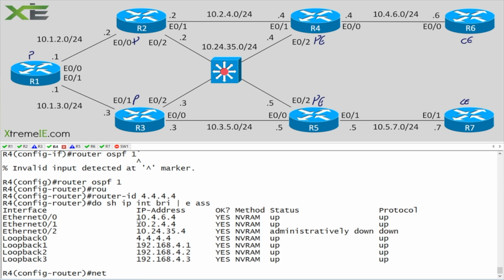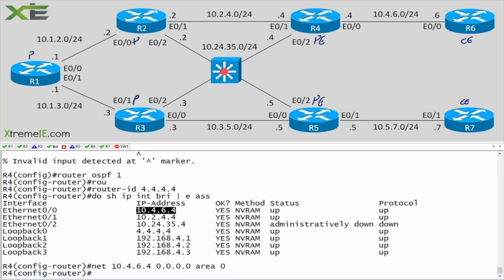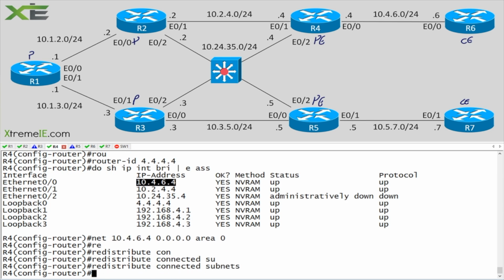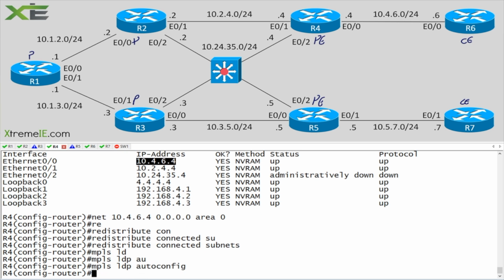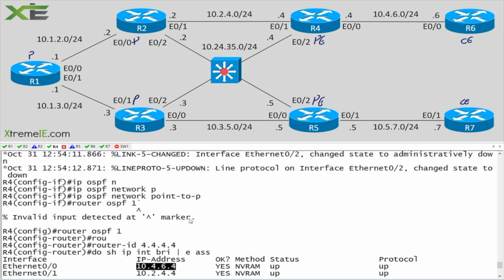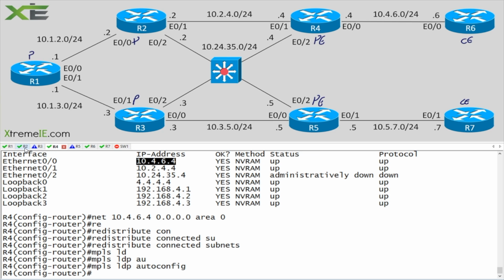By the way, in case you're wondering why I don't just type this in, it's a habit, because this way I don't make any typos, in theory. Redistribute connected subnets and MPLS LDP autoconfig. Okay, let's say do show IP OSPF neighbor.